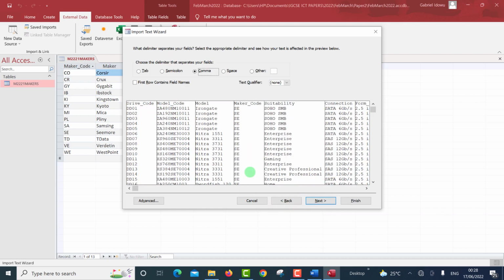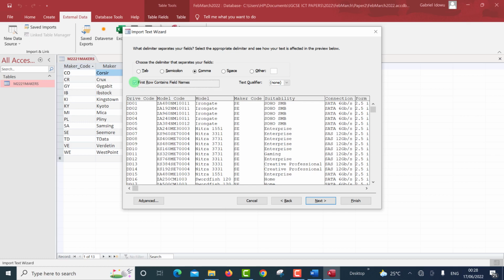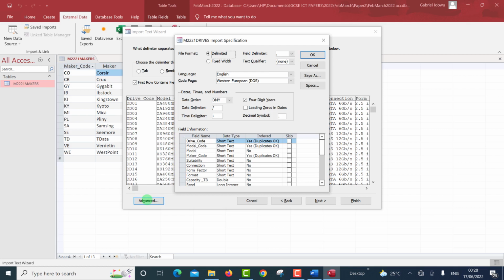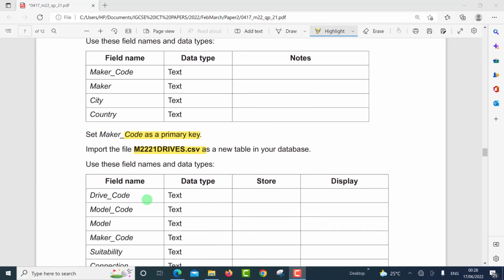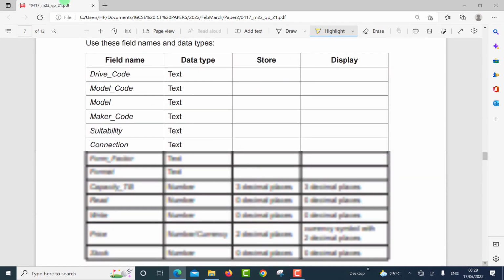Next, since first row is different from others, we are going to tick first row contains field names, and from there we go to the advanced settings. Here from the advanced settings, let's do that against the question. Let's see what the question says. Use these field names and data types. So let's look at it and work with it.